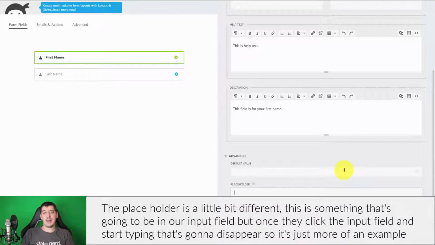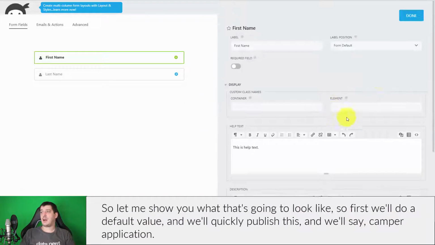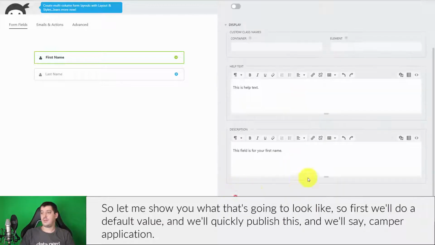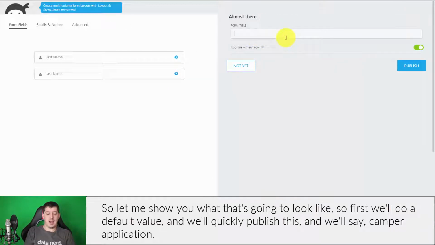This is something that's going to be in our input field, but once they click the input field and start typing, that's going to disappear. So it's just more of an example. So if we wanted to put in as our placeholder John Smith for the first name, under the placeholder it would just be John. So let me show you what that's going to look like. So first we'll do a default value, and we'll click done, and we'll just quickly publish this, and we'll say camper application.